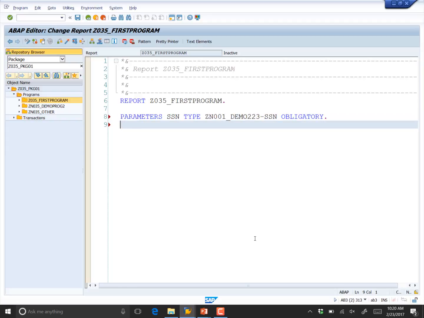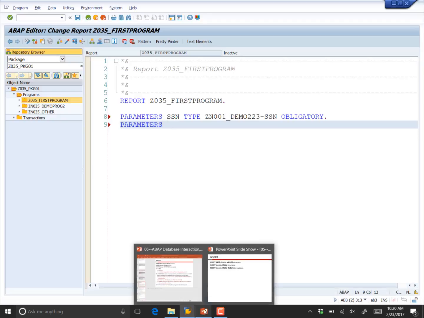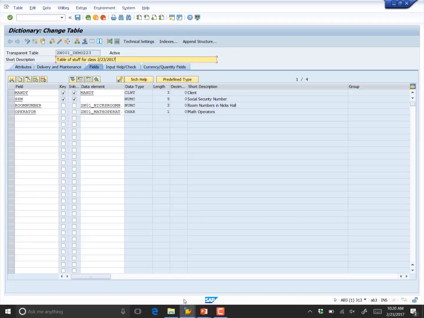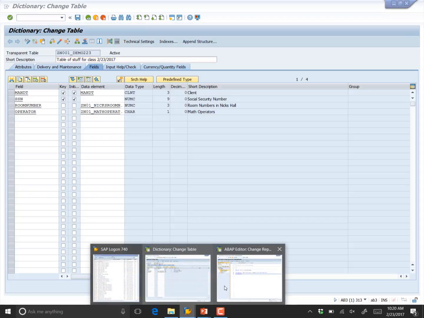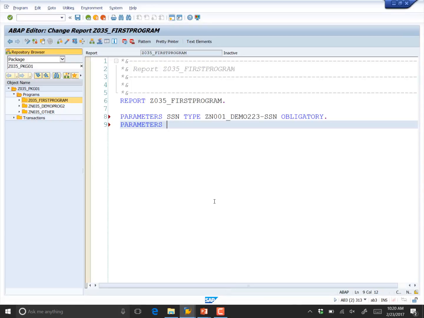I'll do a second parameter, and the next field I had in my table design here was room number. Okay, that's too many letters because remember I can only use 8 letters here for the parameter name. So I'll just call this RM type ZN001_demo223-room. Now, is this obligatory?